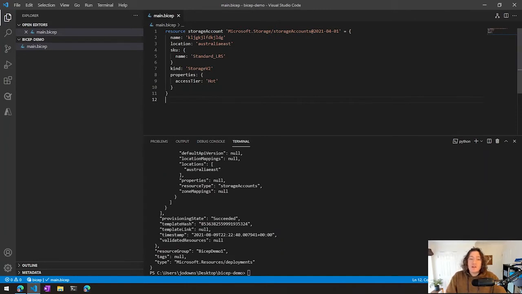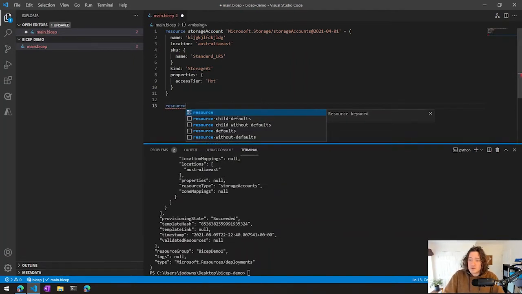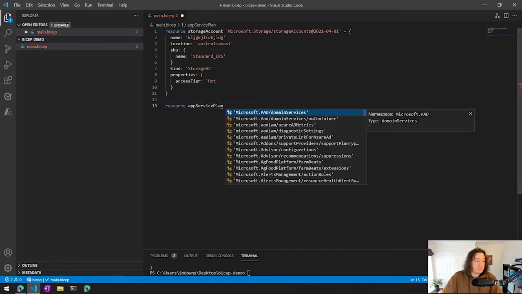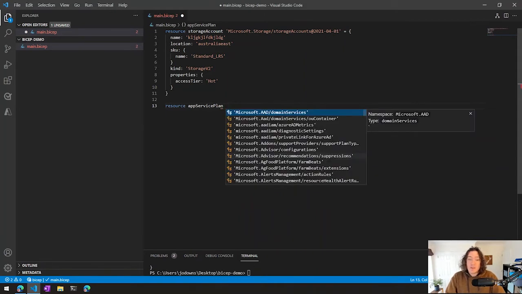Now, in this particular example, what I want to do is show a few more features of Bicep that are a little bit more complex than just a single storage account. So we're actually going to add in another resource now, and I'm going to bring this terminal all the way down so we've got a bit more space here. This time I'm going to create a resource called an app service plan. And the app service plan, if you're not familiar with it, is essentially the hosting infrastructure. It's like the server that runs a web app.